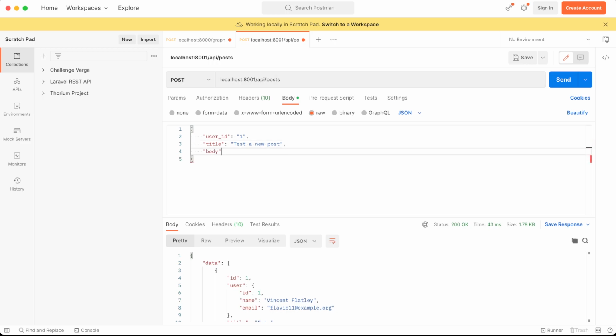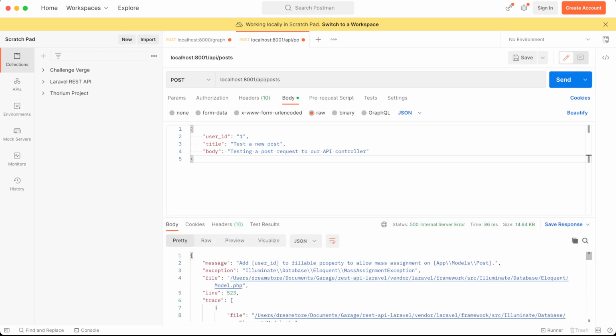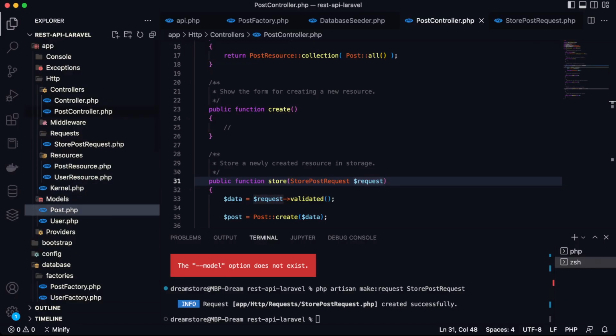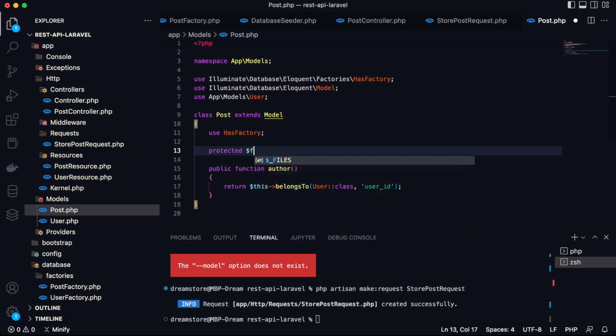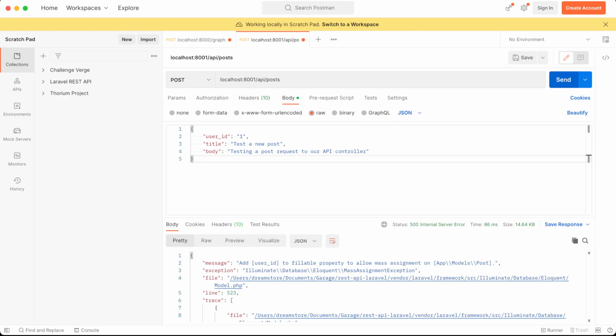So now let's define the value of the body field, and let's type here, for example, testing a post request to our API controller. Okay, and now let's click on the send button, and as you can see, it says add user ID to fillable properties. So that means that I need to define fillable fields in the post model. So let's go to the post model, and I can use here the fillable variable if I want, but I'm going to just type here guarded, and it will automatically allow me to fill all fields that I have in this post table. Okay, so let's get back to Postman and let's send this request again.